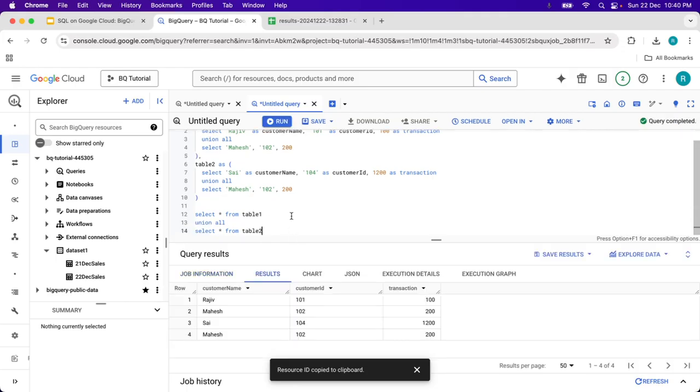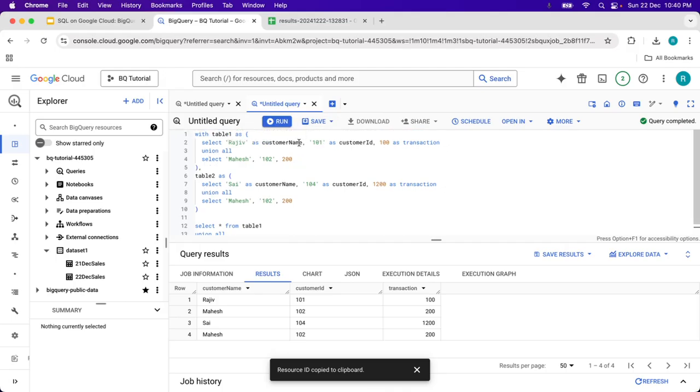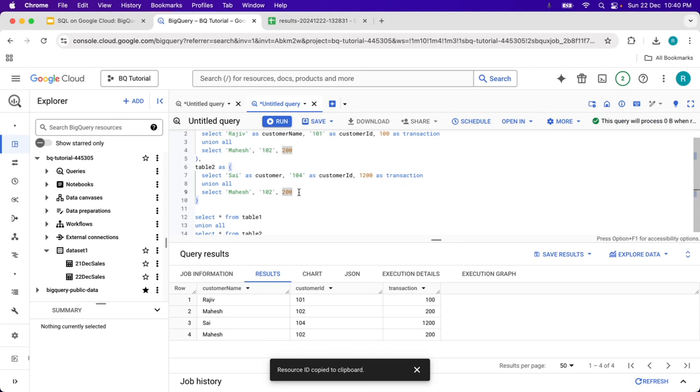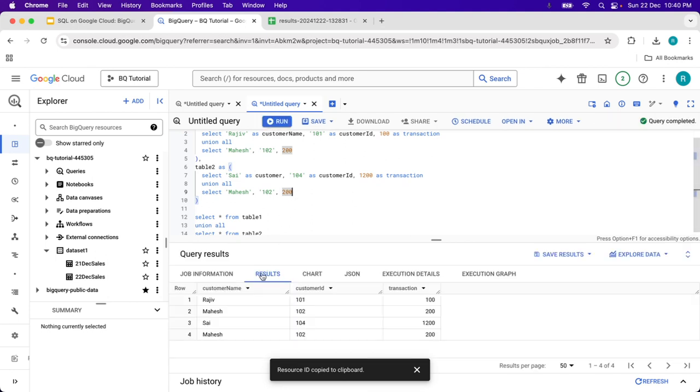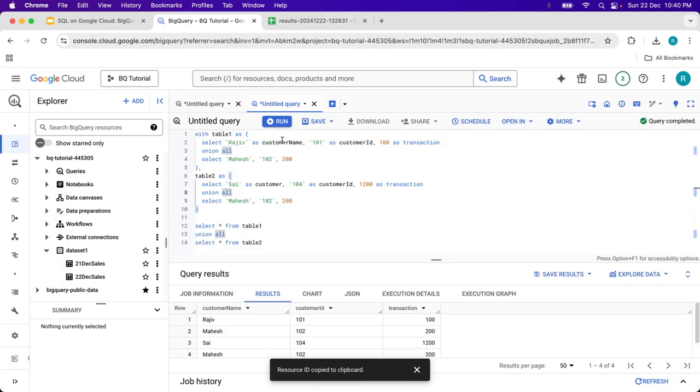But what if the column names are different? For example, here the customer name. Let's select customer. Now let's look at whether it will successfully match or not. Yeah, it is successfully matching. But what name is it taking? It is taking the name of the first table, because here we have mentioned the first table. Whatever header names are there, it will take these headers as the final headers.